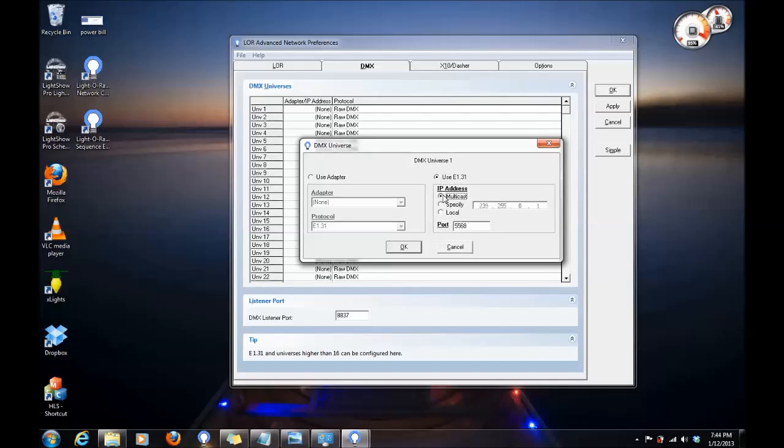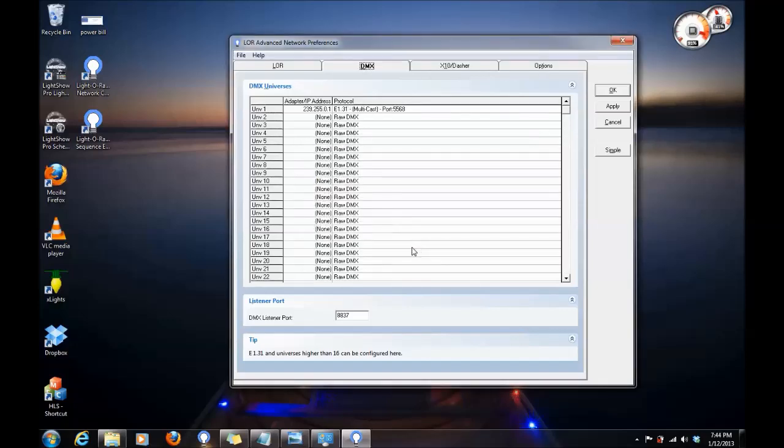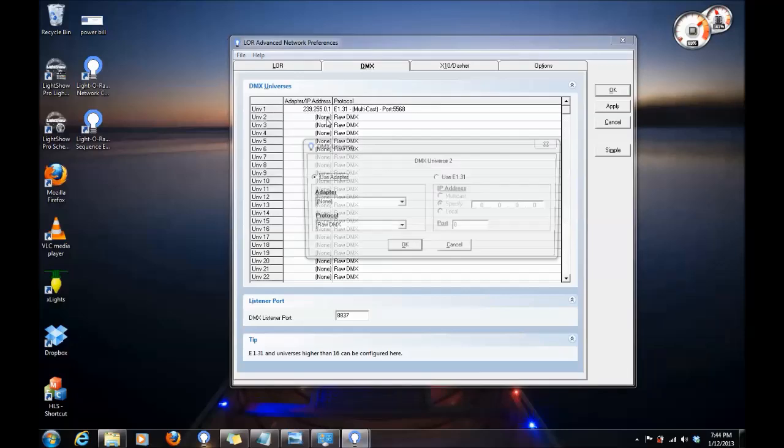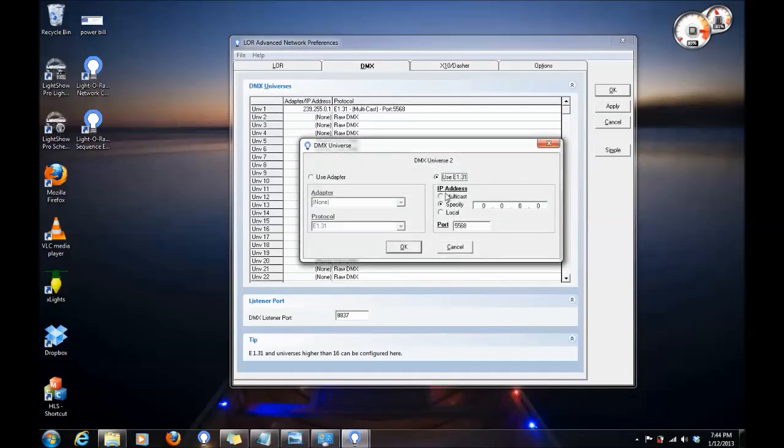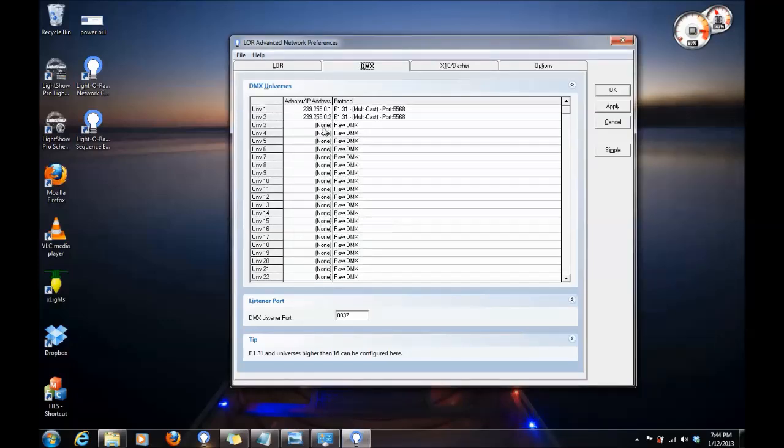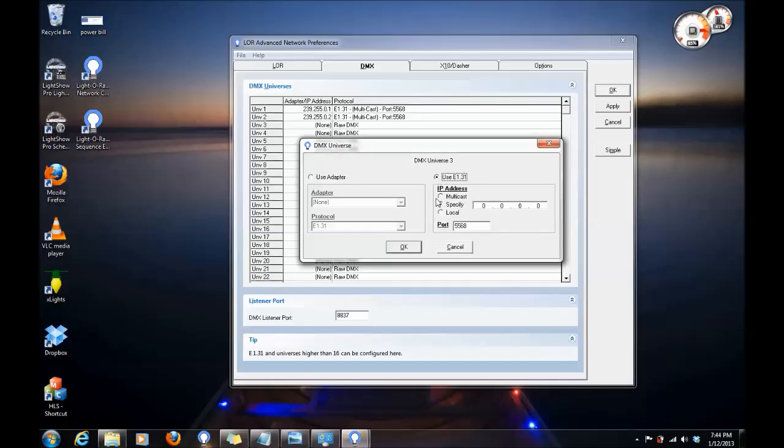So you double-click on right here, E1.31 Multicast, and hit OK. That's it. It just set up Multicast Universe 1, and it'll say 1 right there. Just do it again, E1.31 Multicast. Do it all the way down for however many universes you have.